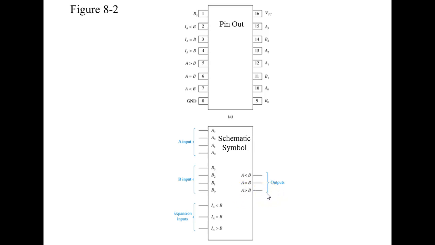So what this comparator does, we don't really care how it does it, but it's comparing 2 nibbles, right? You understand? One of them they're calling A and one of them they're calling B, and it lets us know if they're equal. If they're not equal, it's telling us which one is greater.